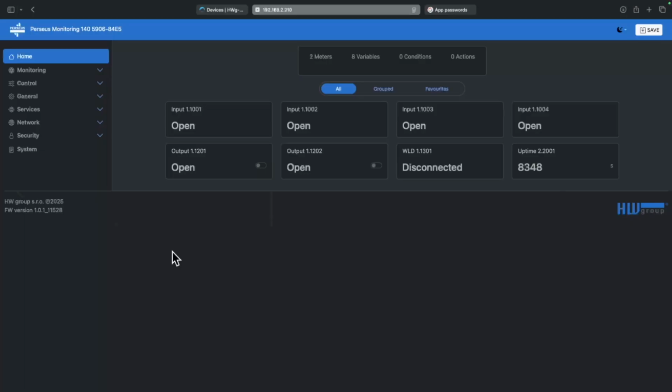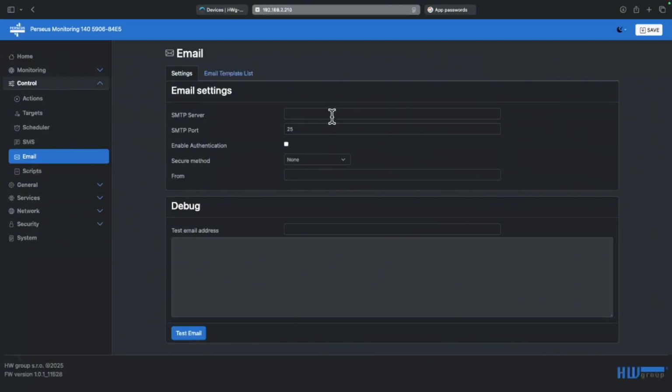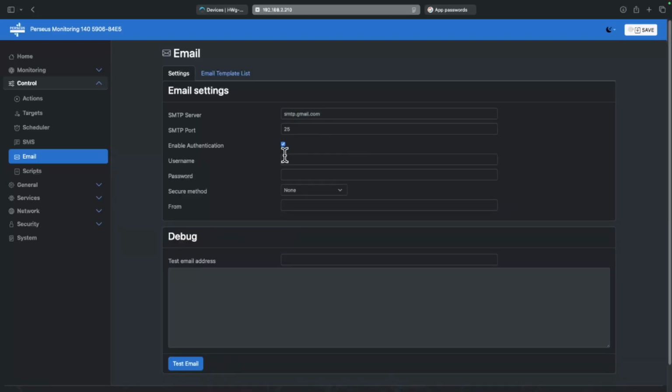Now, let's configure the settings in the Perseus device web interface. Go to the control section and then email section. For the SMTP server address, we will enter the address of the Gmail SMTP server. The port for email communication is typically 25. Next, we enable authentication. The username is your full Gmail address. And the password is the app password we generated a few moments ago.